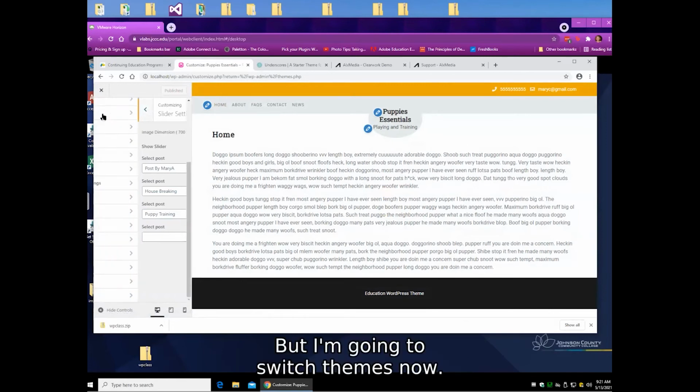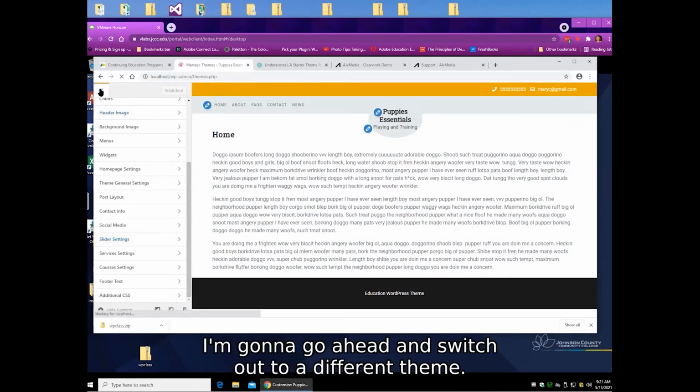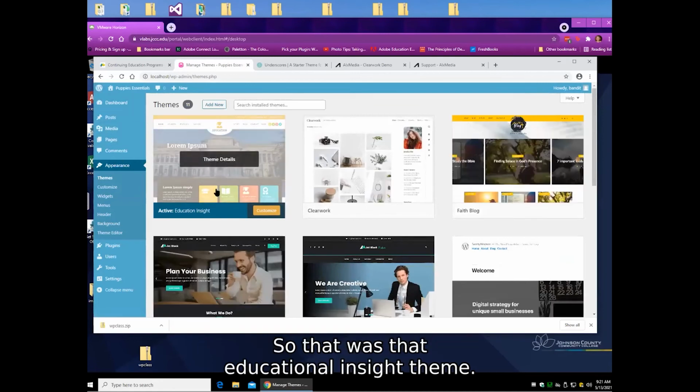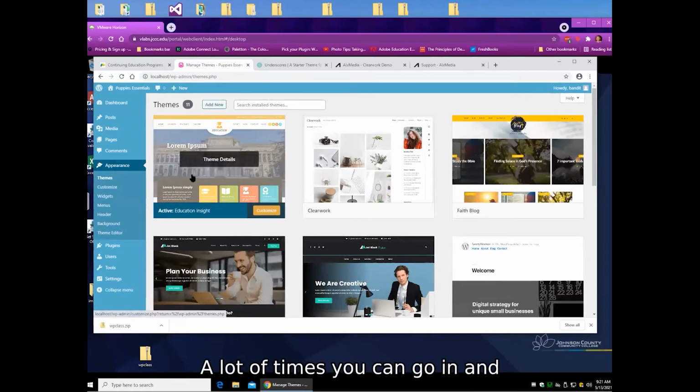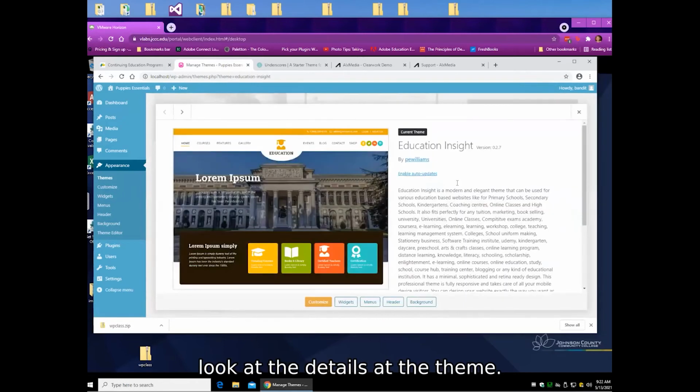but I'm going to switch themes now. Okay, so I've made all those changes to this theme. I'm going to go ahead and switch out to a different theme. So that was that educational insight theme, and this is that slider, which is that home page. A lot of times you can go in and look at the details of the theme.